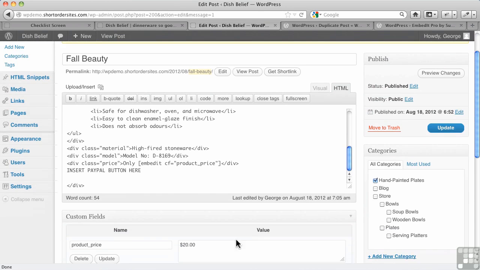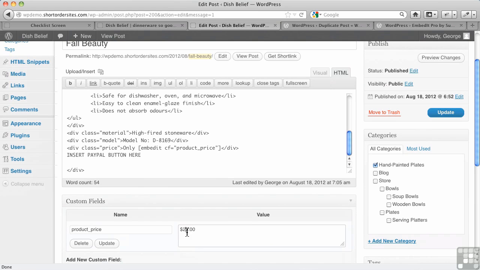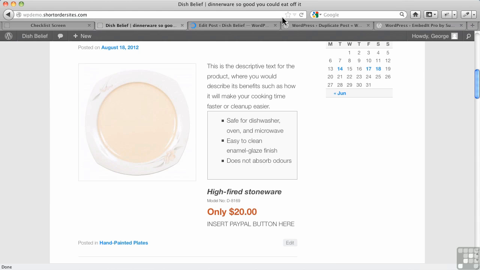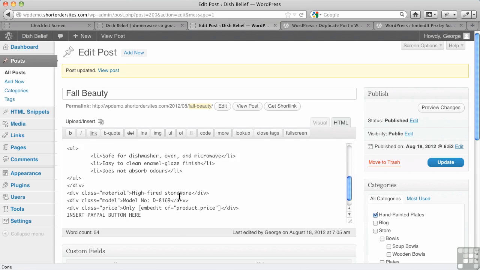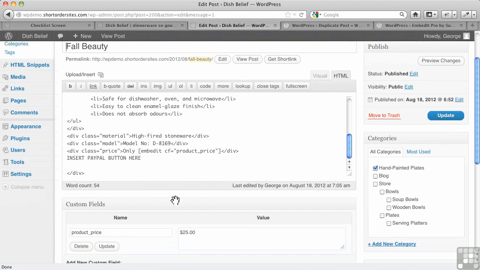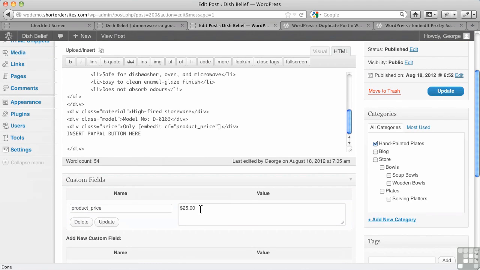And I could change that price. Let's change it to 25, let's say. So I do that, I update it, I update the post itself, and now when I refresh this, my price has changed. So clearly, custom fields are going to be a powerful tool, because instead of me having to go into here and edit, I just have to go into here and edit.